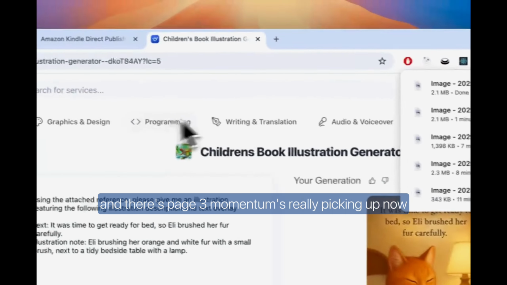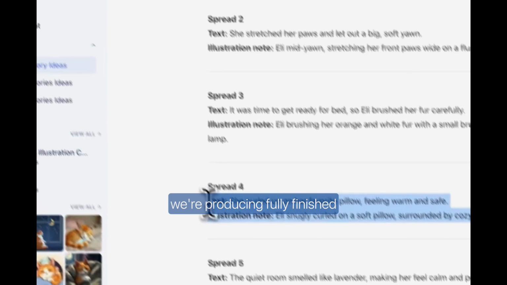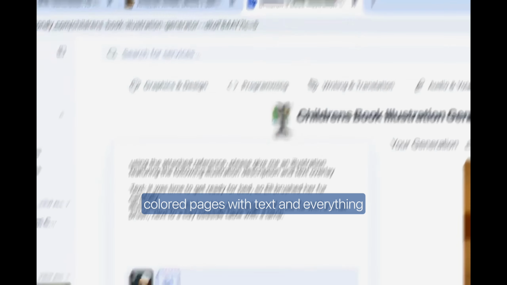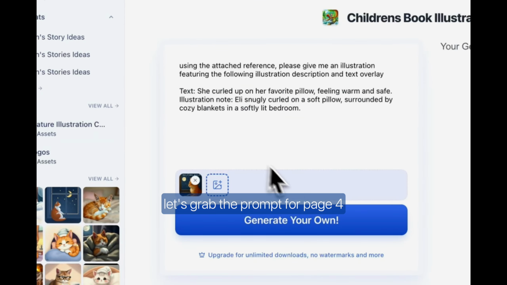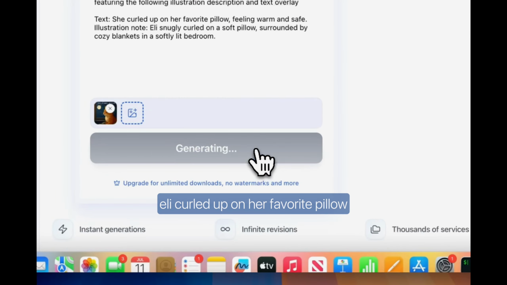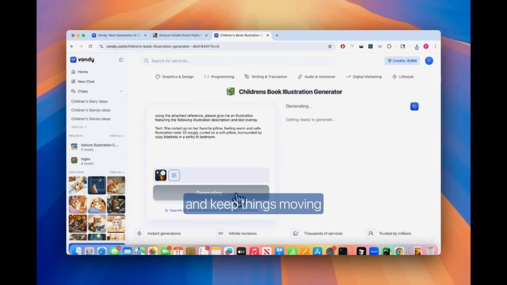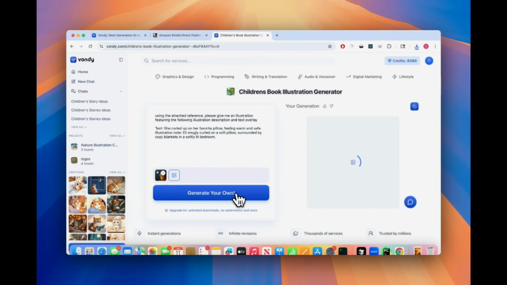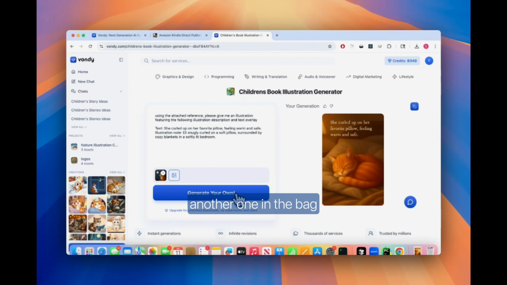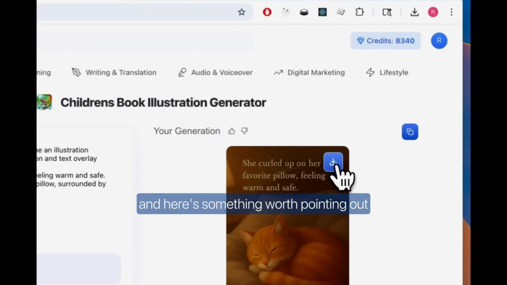Momentum's really picking up now. In the time it might take you to sketch one rough concept, we're producing fully finished, colored pages with text and everything. Let's grab the prompt for page 4, Eli curled up on her favorite pillow, and keep things moving. Another one in the bag, and here's something worth pointing out.